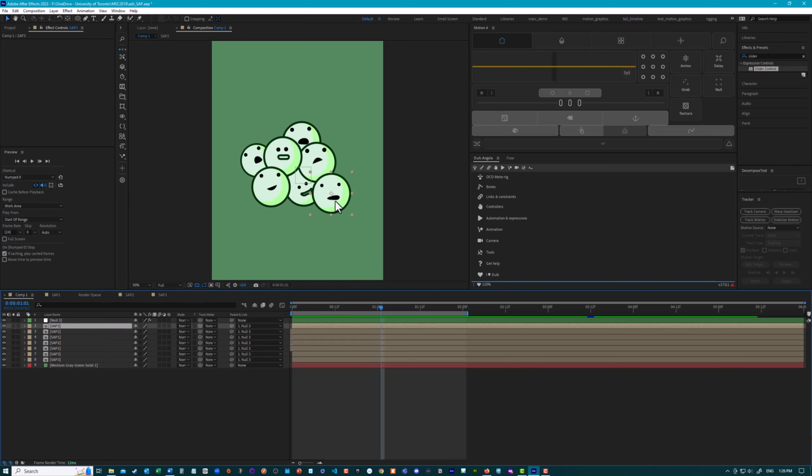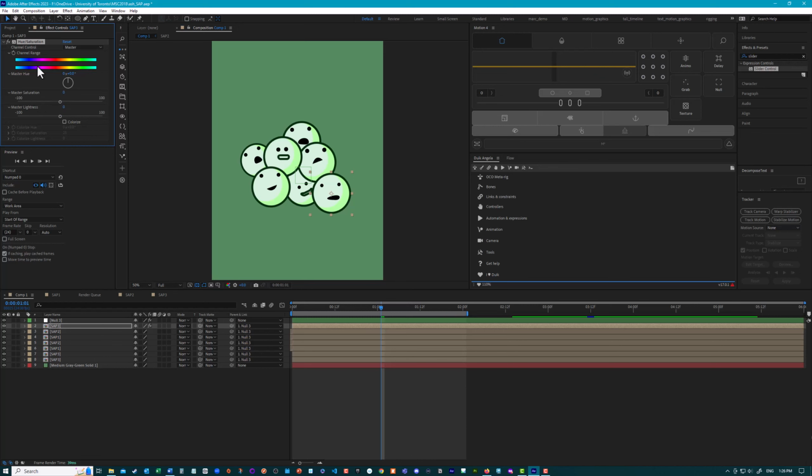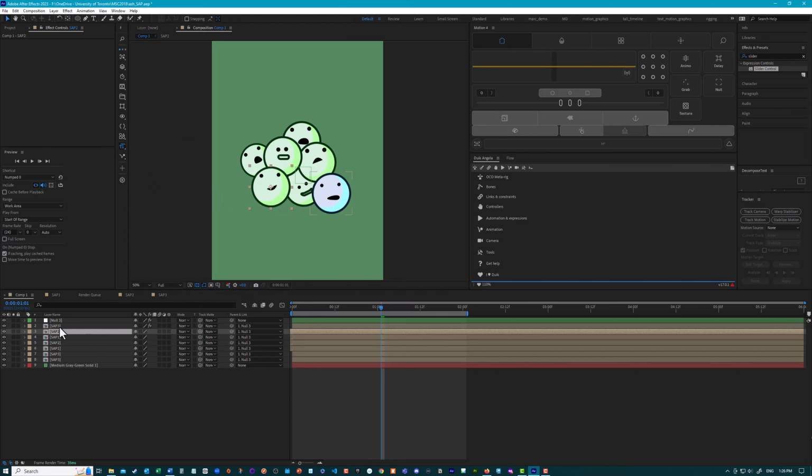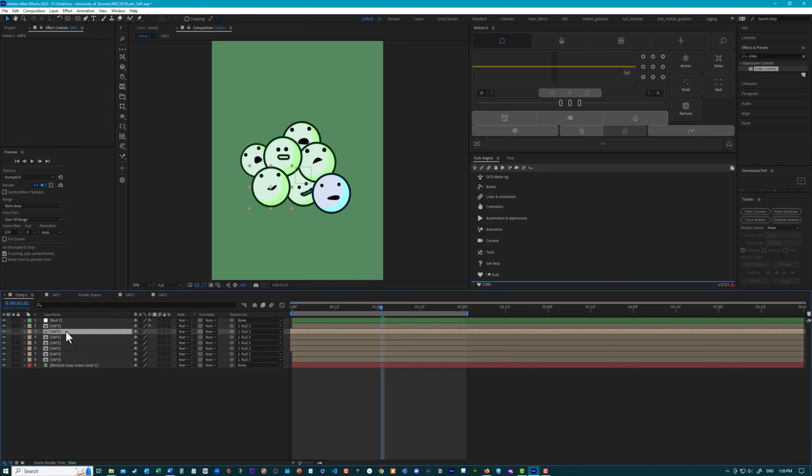So let's say this one we wanted to look a little bit different. We could add an effect here on color correction, let's say, and go to hue and saturation and just offset the hue a little bit. So we can do the same thing here if we just copy that, paste it onto the other one, and just change this. So we can easily add some variety in this way too.